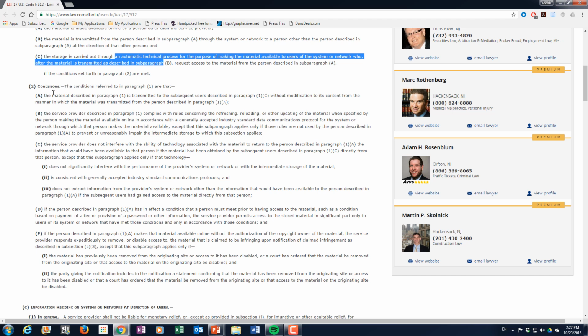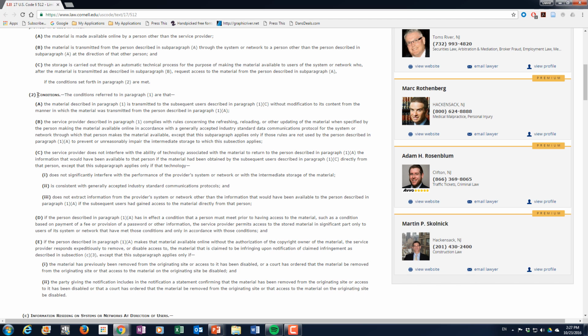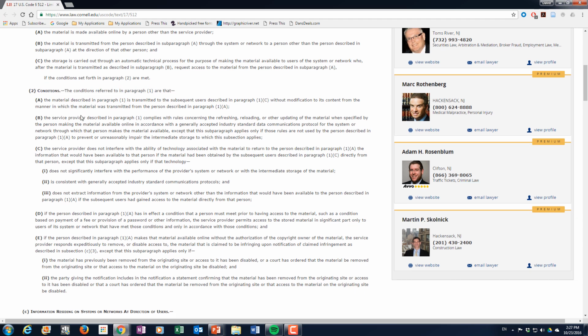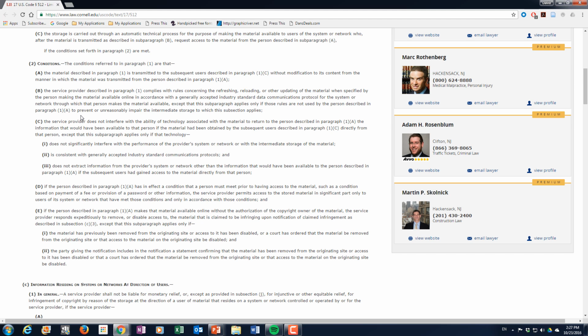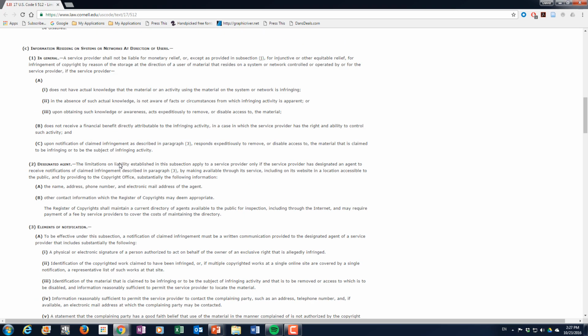Notice also that there are a number of conditions for the system caching safe harbor under Section 2. And if you read through these, you'll see that they all relate to the fact that the service provider is acting simply as a service provider, is not selecting the content, is not selecting the user, is not using any kind of special technology, but is simply acting as a service provider. Section C is one of the big sections that there's been a fair amount of litigation on, and this is information that's residing on a system or network at the direction of the user.